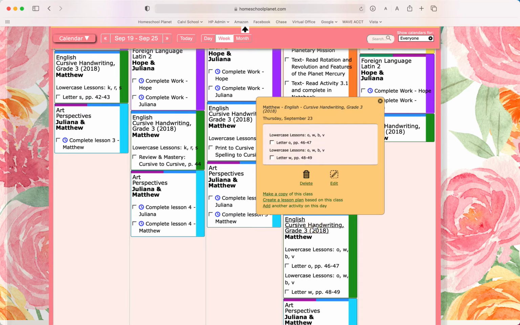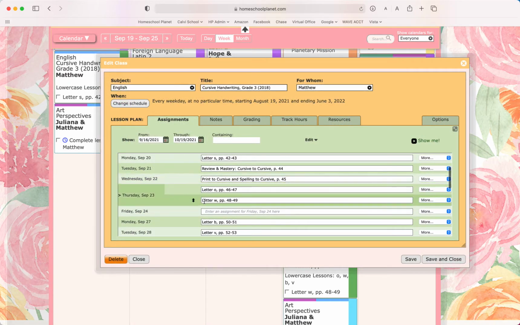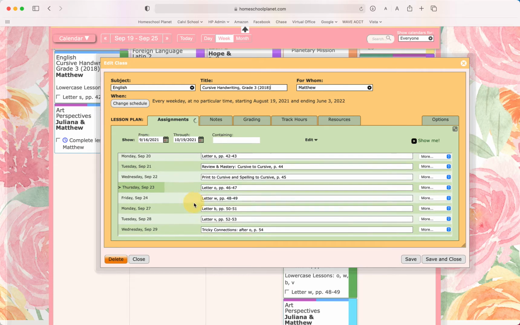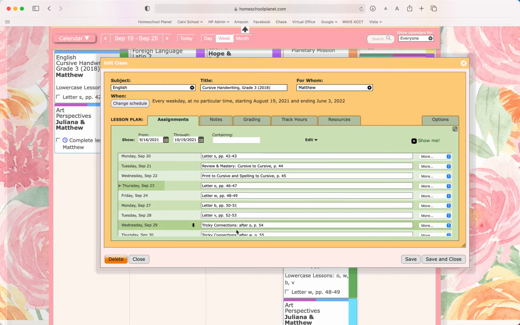Now, let's move it and fix it by a different method. I'm going to select the title of the class and choose Edit, and then when you hover over any line, you'll see these double arrows. I can just drag it there to a different day.